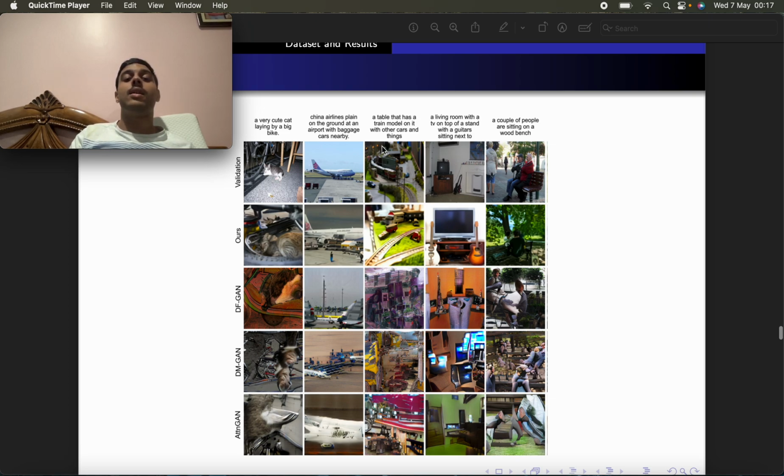Similarly, for "China Airlines plane on the ground with baggage cars nearby," you can see that their model does indeed have that, while the other models are a little unsure about this. DF GAN and DM GAN, none of them include the plane wing. So we can think that the authors' model performed quite well across all the tasks.